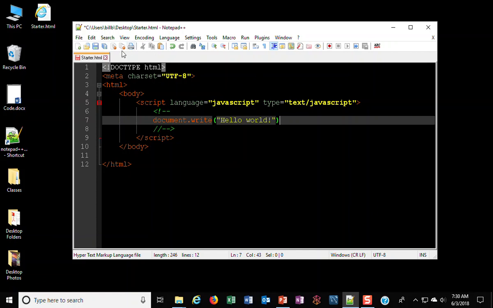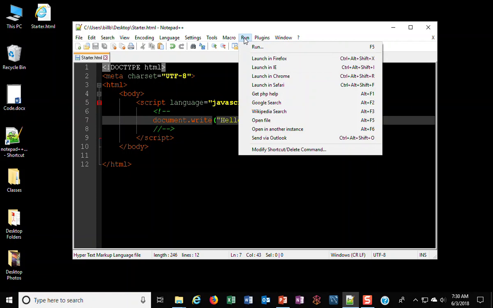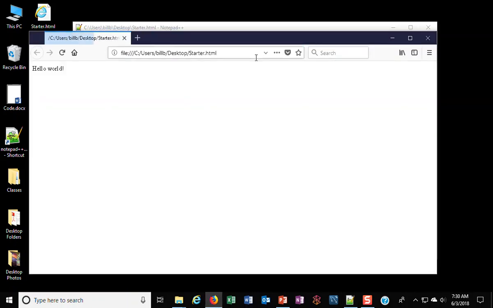Now, if we've done everything correctly, we can save, and we want to go run it in our browser. How do we do that? You say run, and then you pick your browser. I'm going to launch it in Firefox, but you can pick something else. Okay, that's going to start the browser, and lo and behold, it says hello world.